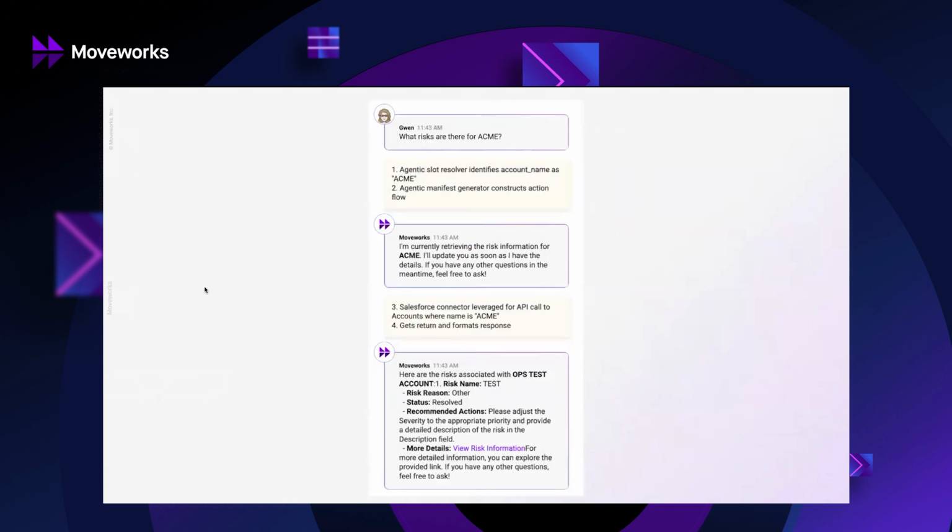The overall user experience we want to build is something like this. So the bot, or a user, will come to the bot and ask, what are the risks for some company? In this case, I have the fill in Acme. Once we ask that, what are the risks for Acme, we then need to trigger our plugin use case. And so the first step is that the agentic slot resolver will identify the account name as Acme. What do I mean by that? I mean that the bot will pull out the word Acme here as the slot, or the variable that we're going to then leverage to make our initial API call.